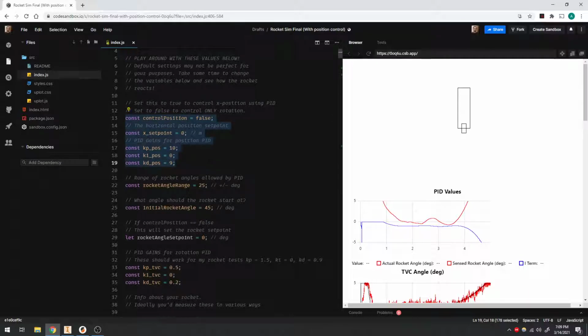So I've been playing around with cascading PID, where you have two PIDs running. One PID control loop is supposed to control the position of the rocket, and so what it does is it gets the rocket's current horizontal position, and it spits out the angle that the rocket needs to be at. And that's all it does. And we feed that angle that the rocket needs to be at as a set point to the second PID control loop.